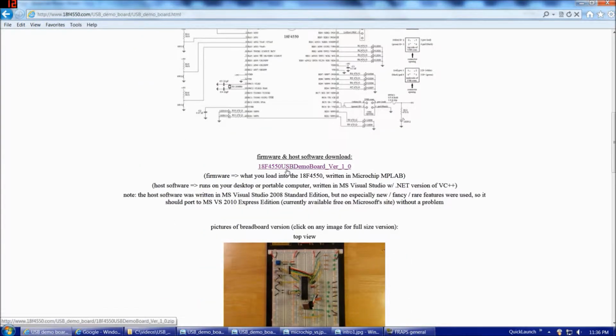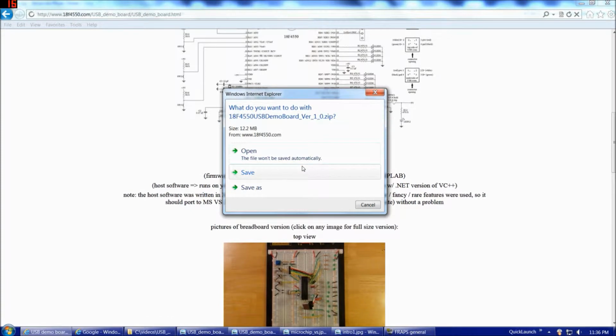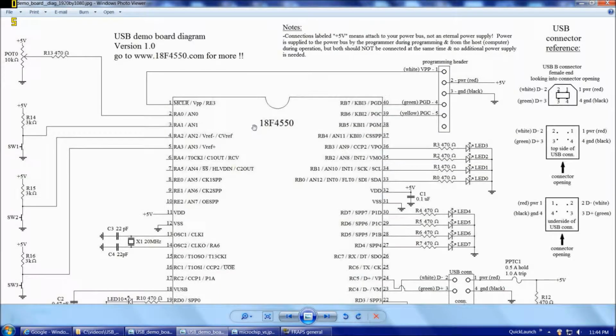So the first thing we're going to do is download the 18F4550 USB demo board firmware and host software to our desktop. So we'll choose Save As. Before we get to unzipping our host software and firmware download, let's take a quick look at our circuit diagram.